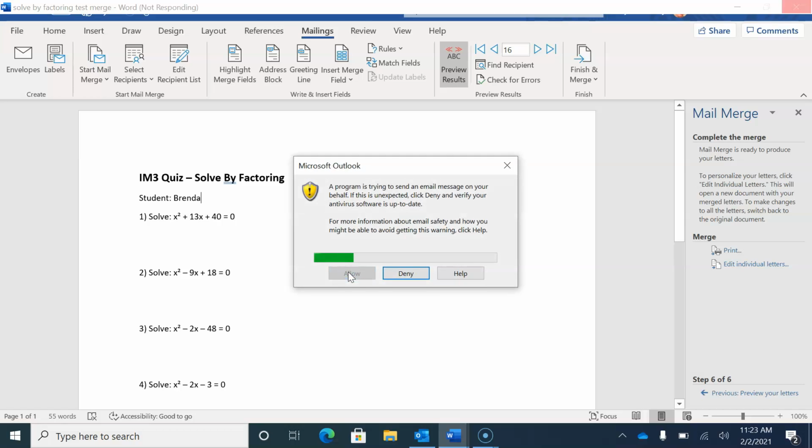So the problem with this, at least for the security measures in place at my school district, is that I have to hit allow on every single email that I send. So if this was a business setting and I was sending 1,000 emails instead of just 33, this part of the operation would be a real pain. I haven't really found a good workaround for it other than changing something with security settings.